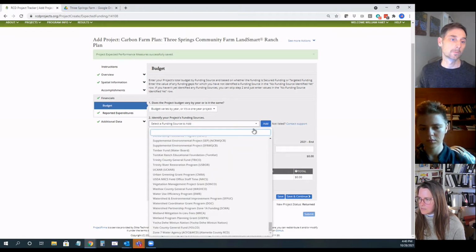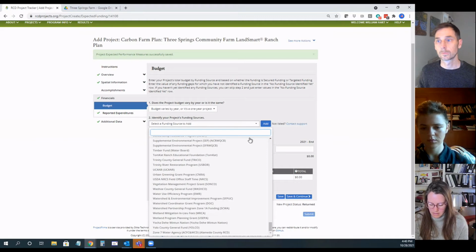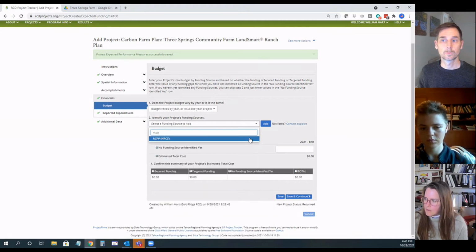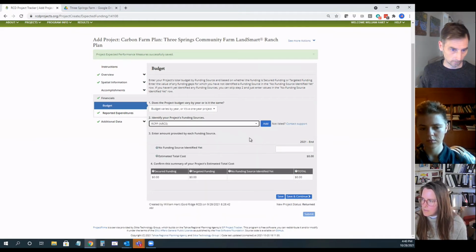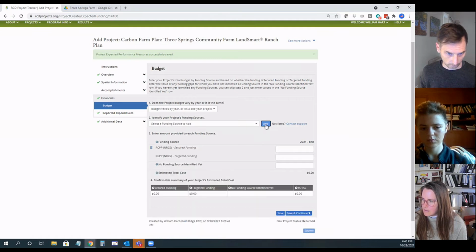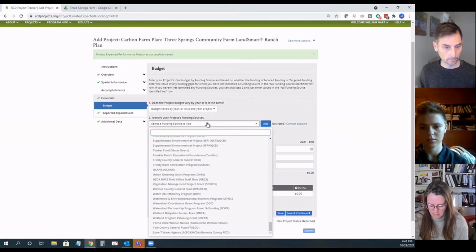This particular project was funded under RCD Project proposal, as well as it was WCB.